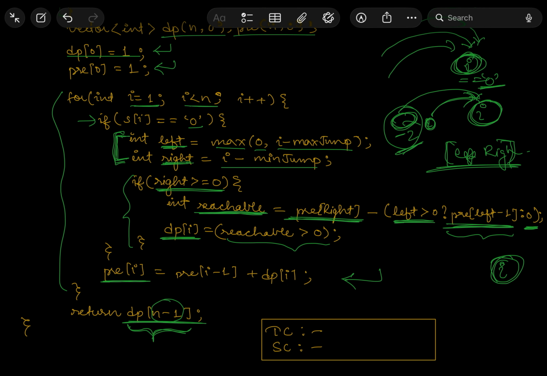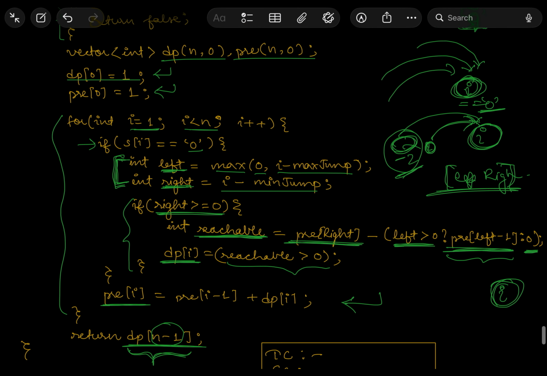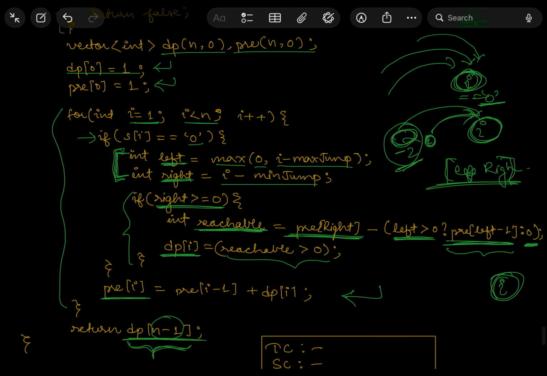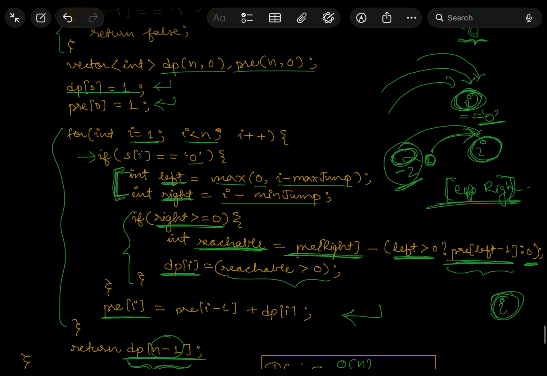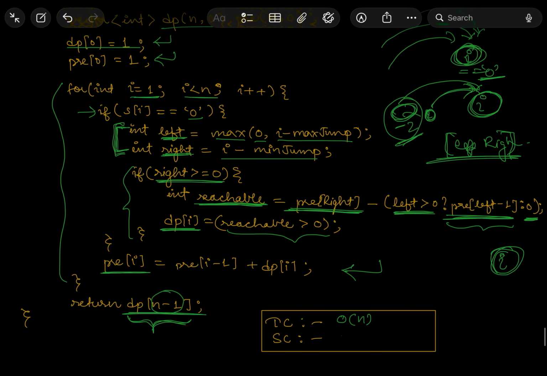Okay, so since we are not actually doing any calculation for all such j values, we are optimally doing this range calculation using prefix sum. For that reason our time has reduced drastically to O of n. And space complexity, if you see, we are using this dp array and the prefix sum array, that is nothing but of size O of n.